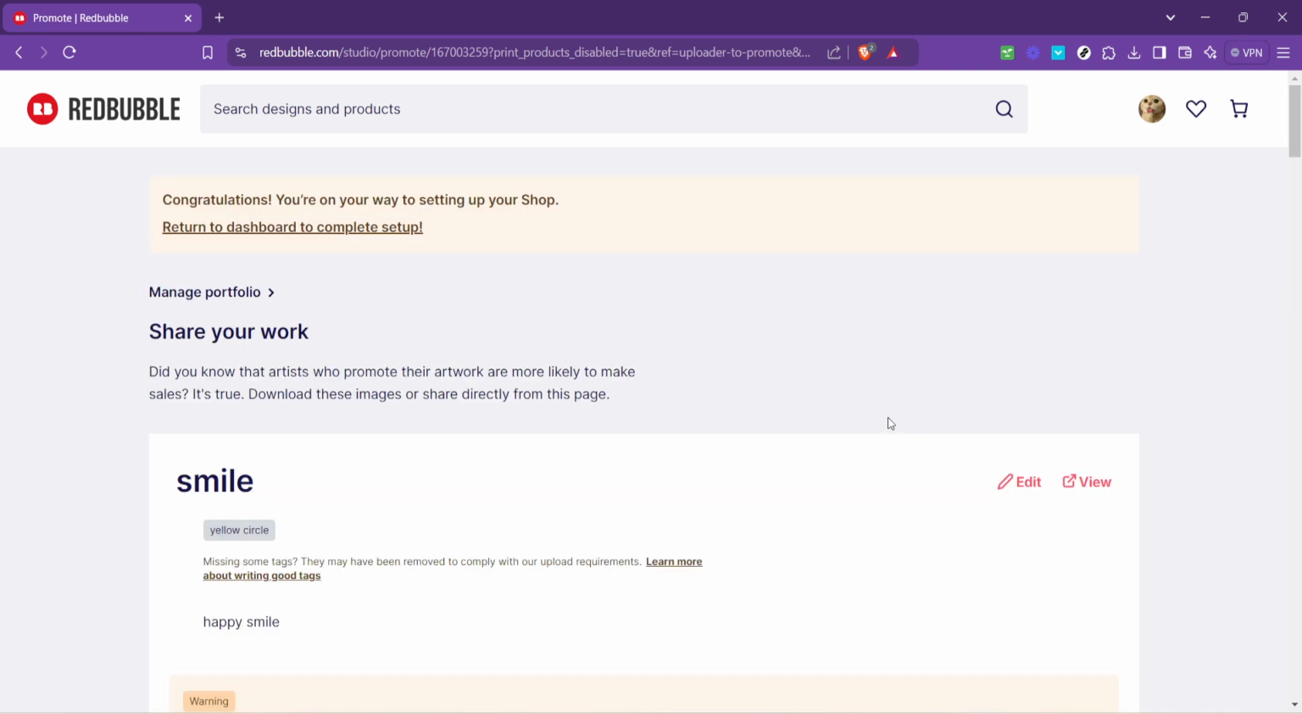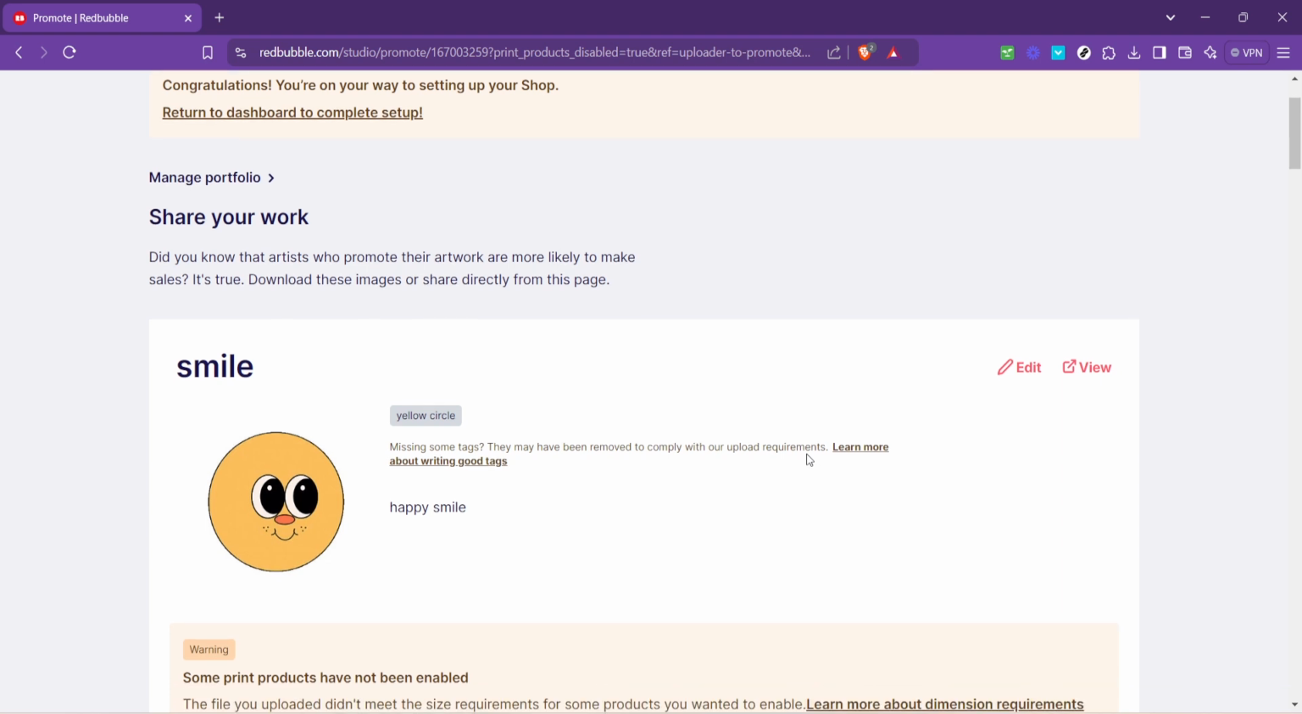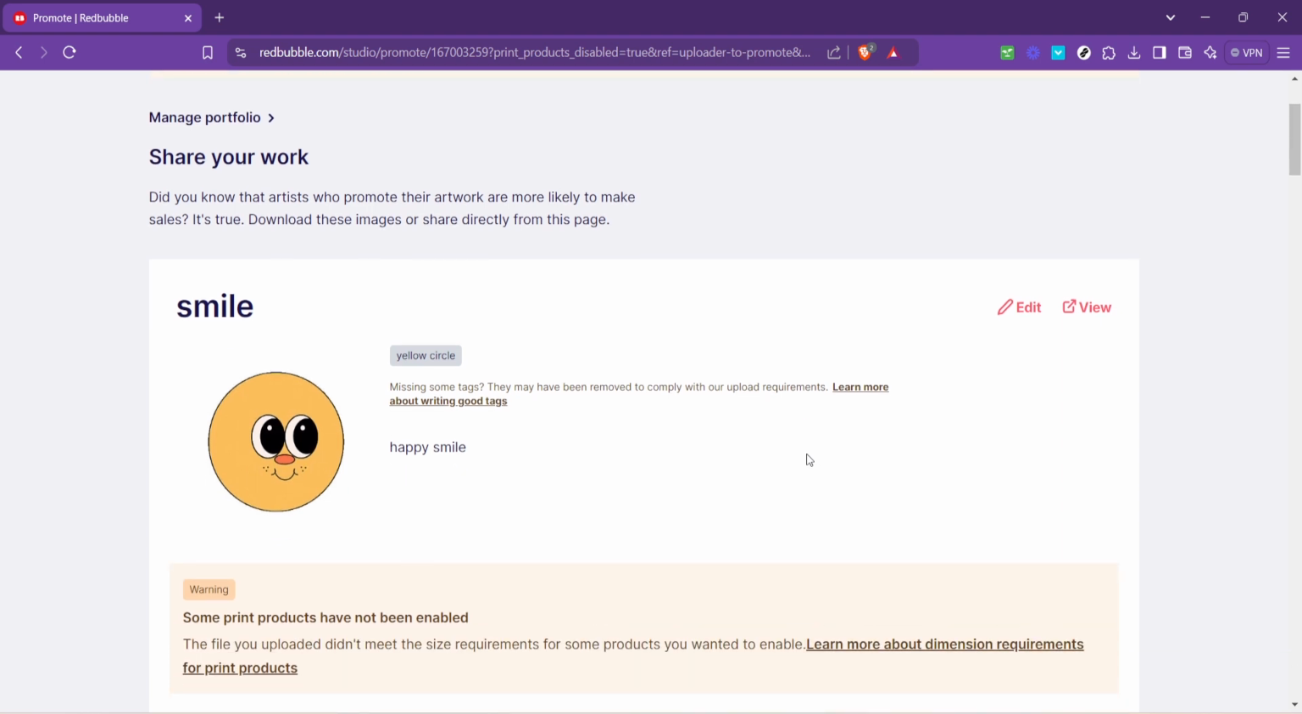I hope this guide has been helpful. Uploading your art might seem daunting at first, but as you've seen, it's quite a straightforward process when you break it down. So go ahead, give it a try, and who knows, your art could be the next big hit on Redbubble. Happy creating.